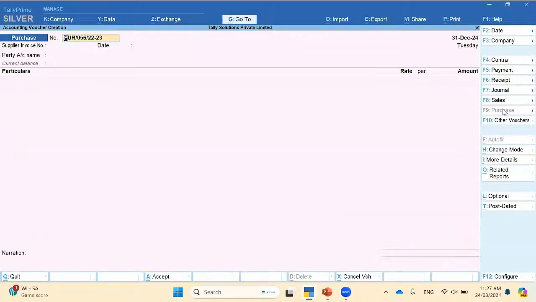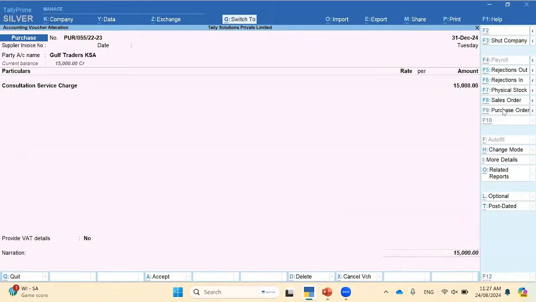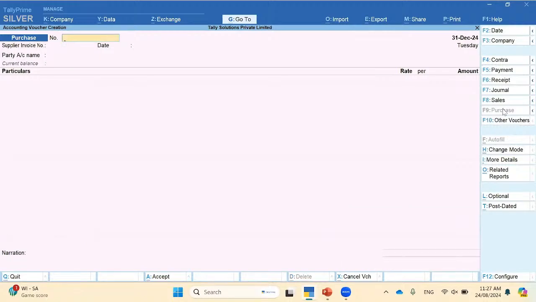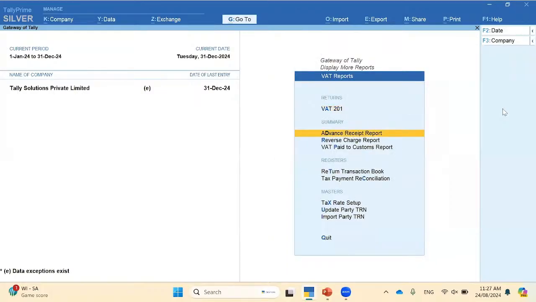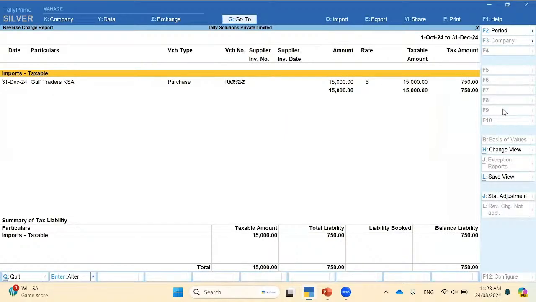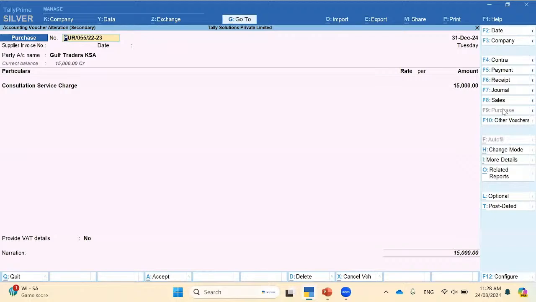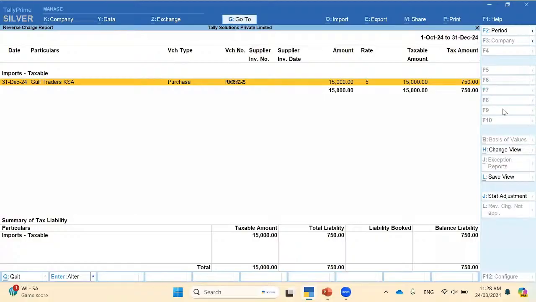So any import that is subject to reverse charge will appear in a separate report that we have provided in TallyPrime. So if you go to display VAT reports, if you go to this particular screen, you'll find the reverse charge report. So once you enter that, you can find the transaction we have done, which is we have imported certain services from a supplier in Saudi worth 15,000 dirhams, on which 5% VAT is applicable. So if you see the transaction, we haven't added any VAT ledger or charged any VAT here. The system knows it's not cleared, and hence the reverse charge is applicable on this particular import.